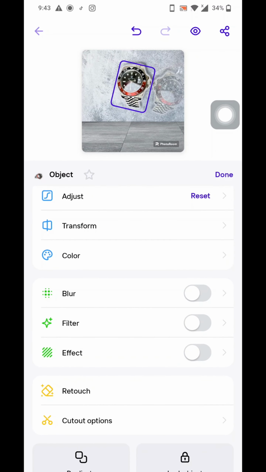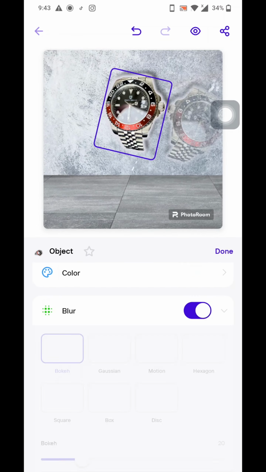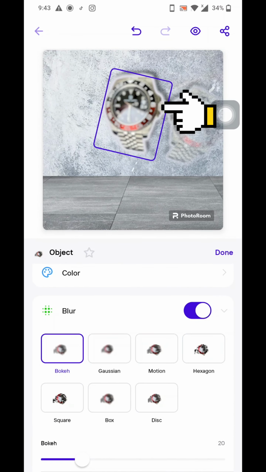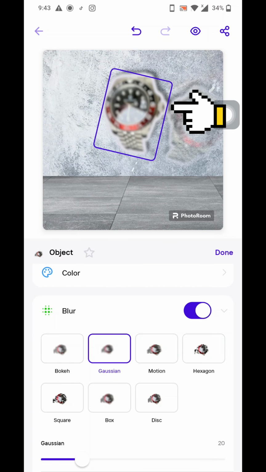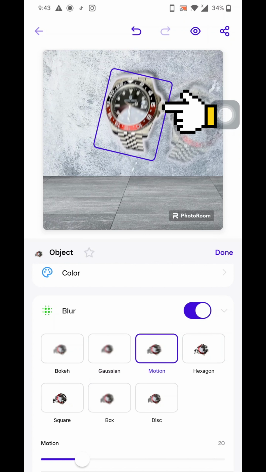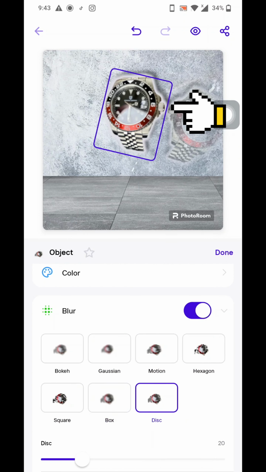Okay, now let's see. There are a few options for blur. Let's just click blur. Blur will add blur effects to your product. That depends on the layer. So if you want to create the product to be blurred, then you have to click the object and then click the blur option. You can click Gaussian, motion, hexagon, square, box, or even this. So I'm gonna uncheck this.